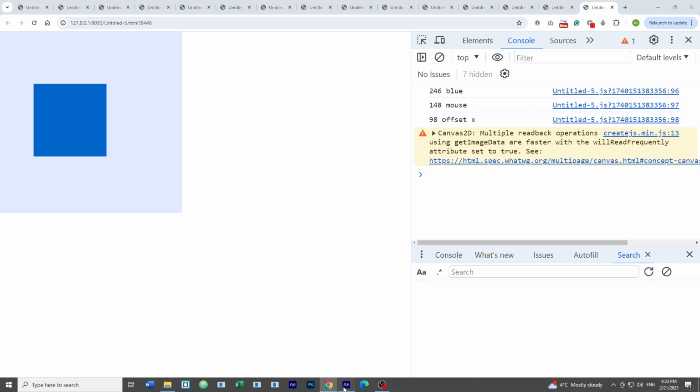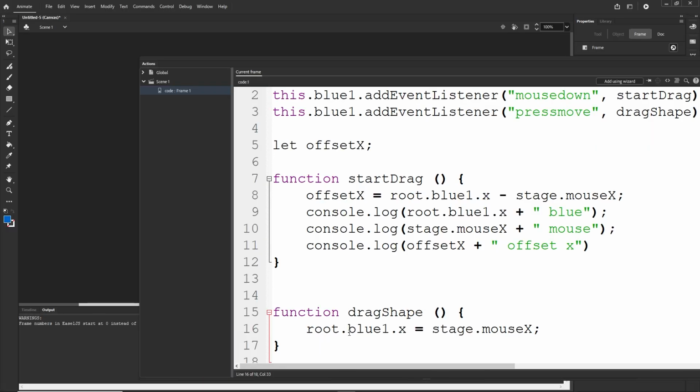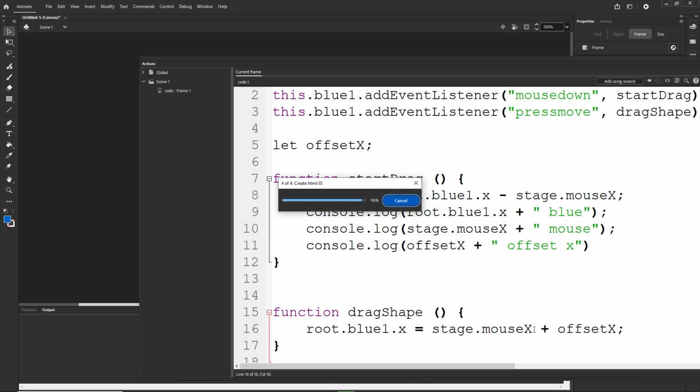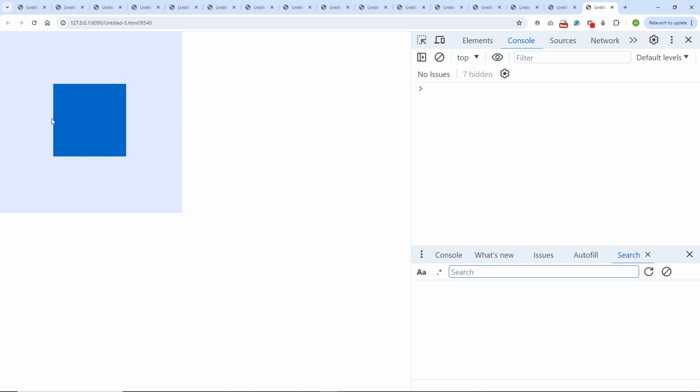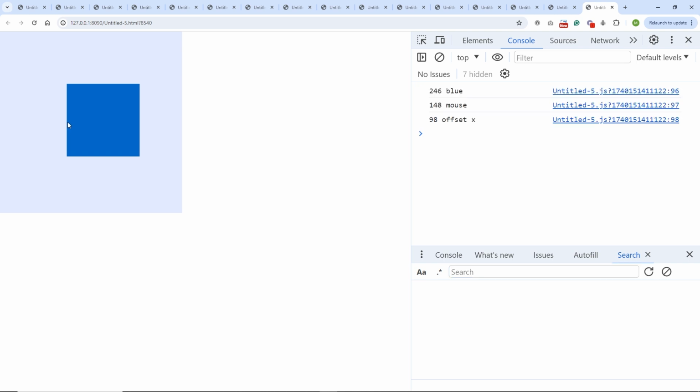So what I am going to do is I am going to say that root.blue1.x is going to be equal to stage.mouseX plus offsetX, like so. I will go with Control Enter, and right now I will click, I will drag, and this is what we are going to have.